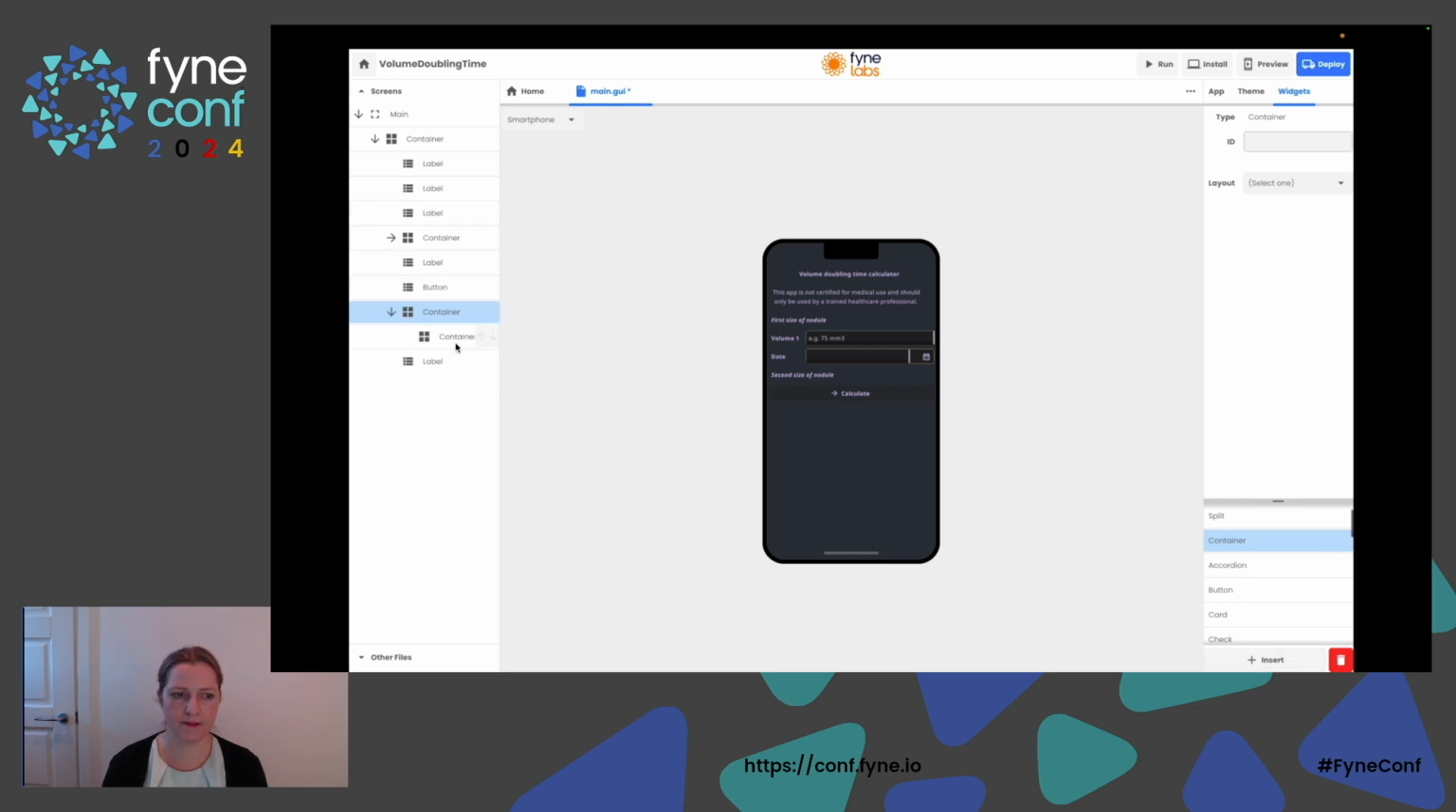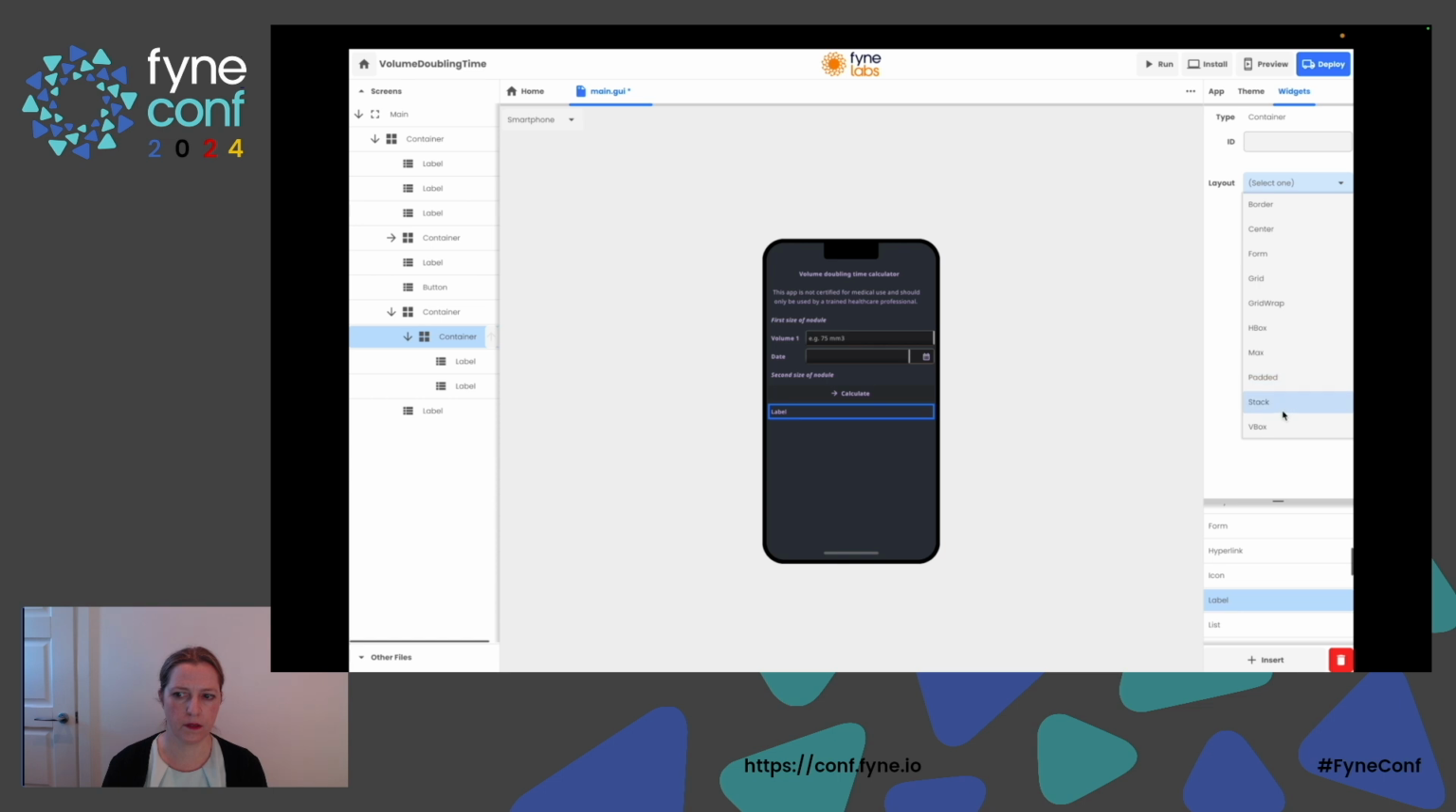So that's one container. And this first container is going to contain the label for the volume and the label for date as well. It's going to be a border container with a VBox container within it. So those labels are orientated vertically one on top of the other. So this is volume 2 and the label for date 2. We'll just change that first date text label to date 1 while we're at it.